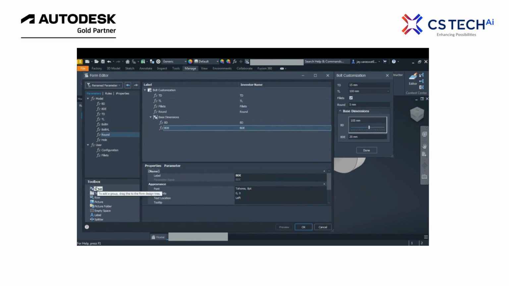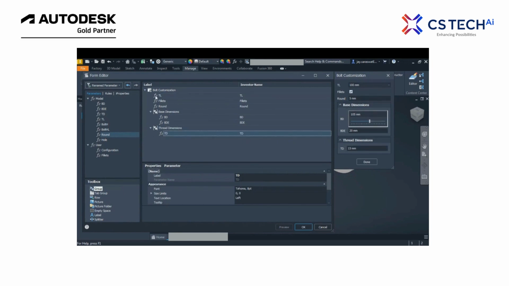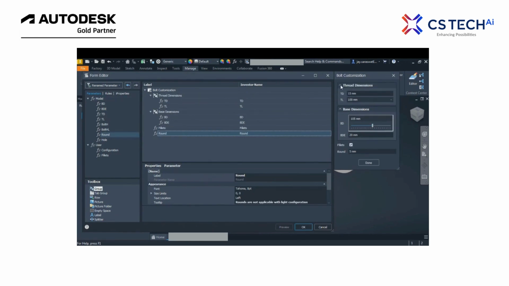And I'm just creating another group. I can say thread dimension. In this group, I'm just dragging and dropping these thread dimensions from here to here. Okay, these two groups are available. One is thread dimension. Within this group, we can take thread diameter and thread length, and then the base dimension, we are taking the base diameter extrusion.